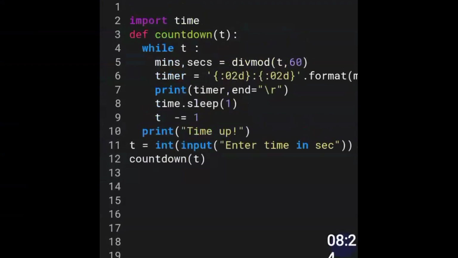So I want you to try with different numbers when you're prompted to enter the seconds. It will be a good practice for you. Yeah, so I hope by now you understood.